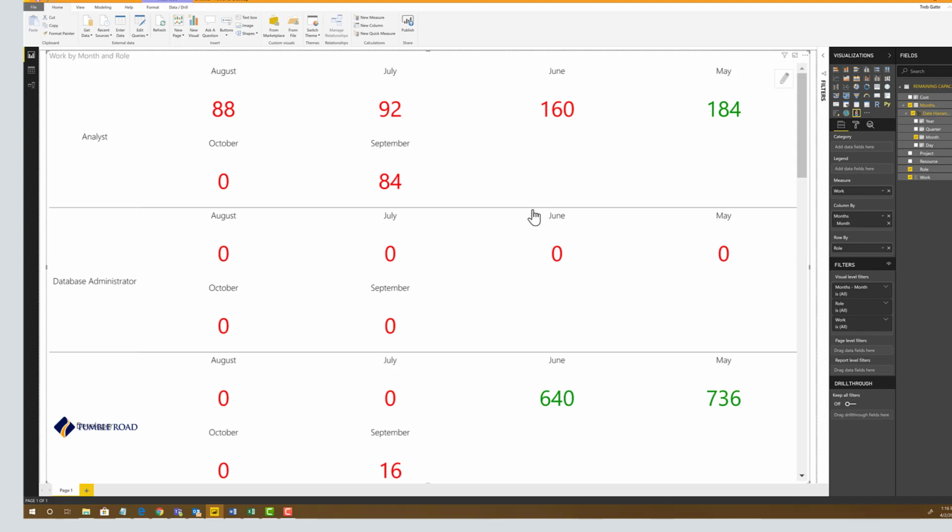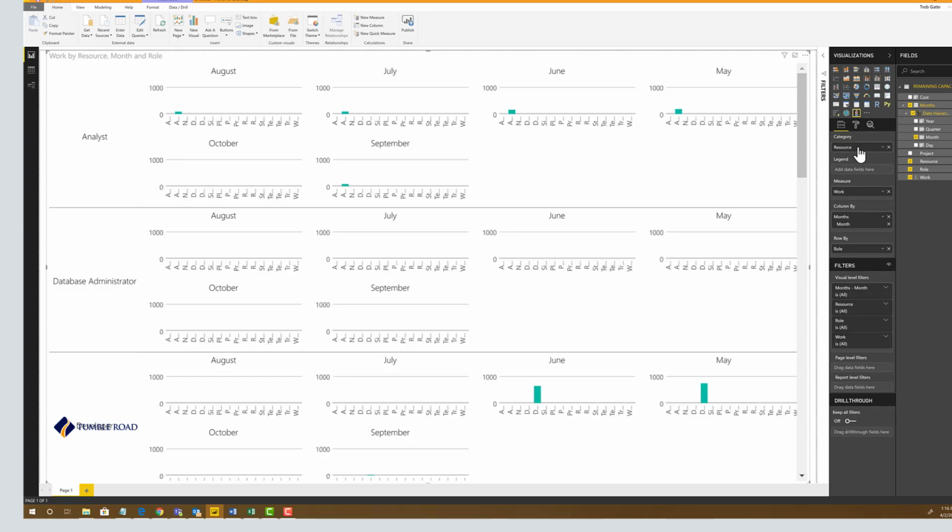But what happens if I want to show an actual chart? Well, for that, you really got to use this category field. And for that, what we're going to do is I'm going to make some changes here. So first off, I'm going to drag in the resource. And one of the things you'll notice immediately is it changes this into a column chart.